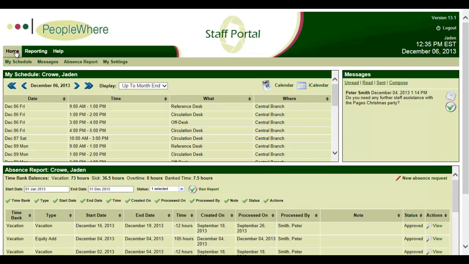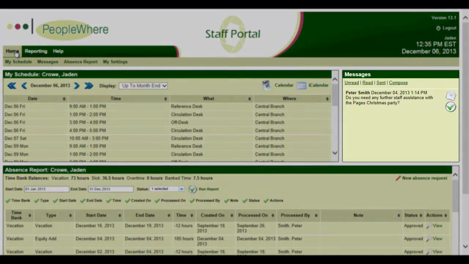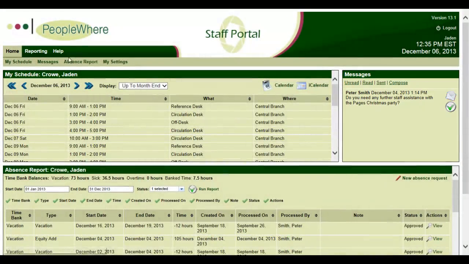In the portal, within the Messages area, we see an unread message that Jaden has yet to reply to or acknowledge as having read. To reply, we'll click on the envelope icon. To mark it read, we'll click on the check mark.